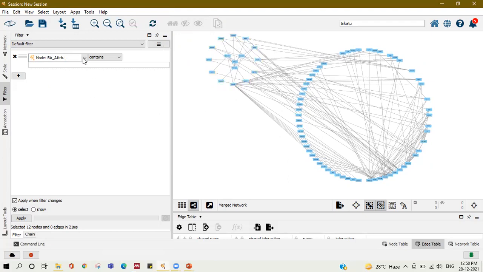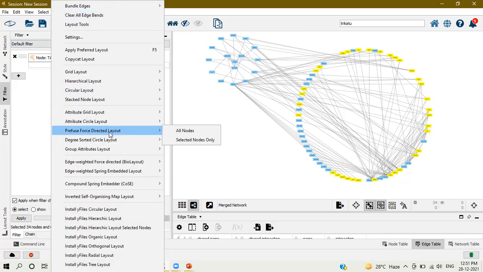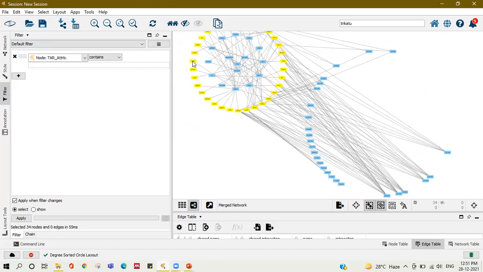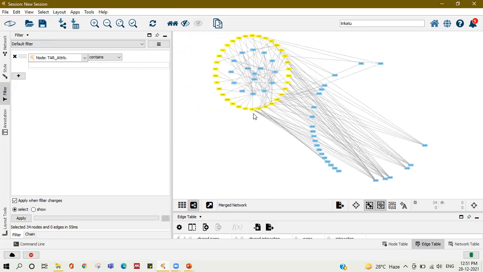Next, after bioactive, I'm going to select the targets, that is node target attribute. Have selected, and the targets of these bioactives got selected. Again, I'm going to select layout, selected nodes only. Have created. So I have the layout of degree sorted circle layout.